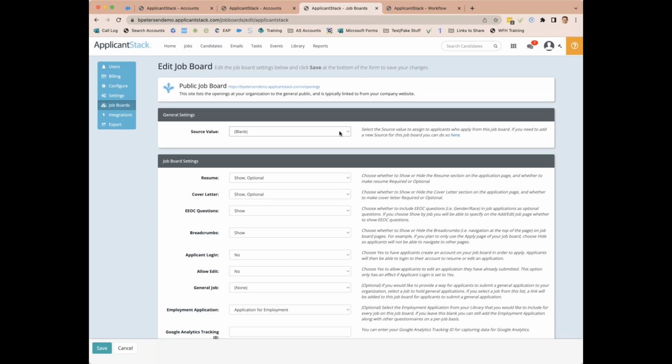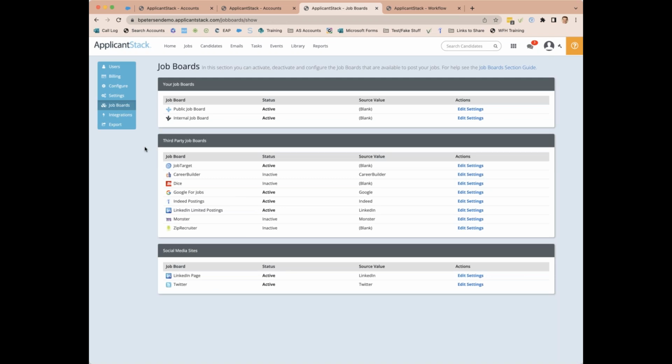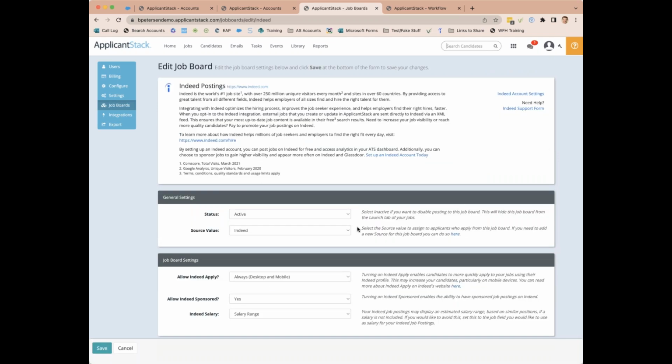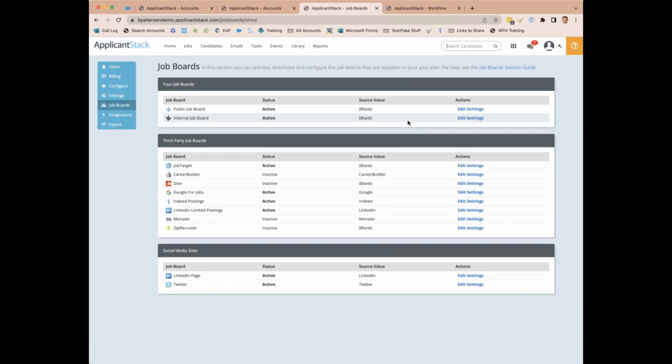Okay, so go back to all the job boards, if you will, please. Just one step back. And so anytime you want to track the source, that source value should be defined next to the job board, as Brandon is showing you now. So let's see, Indeed postings, you'll see the source value is Indeed. LinkedIn limited postings, likewise, the source value is LinkedIn. If you have other sources that you're tracking, then you do need to add those to that drop-down that Brandon was describing, and that's through configuring your application fields.